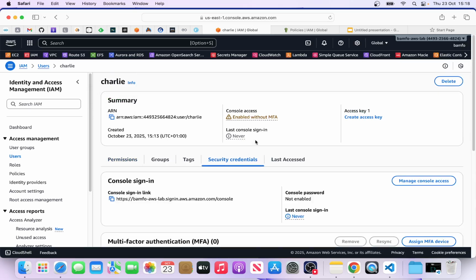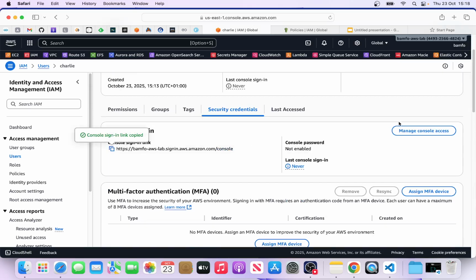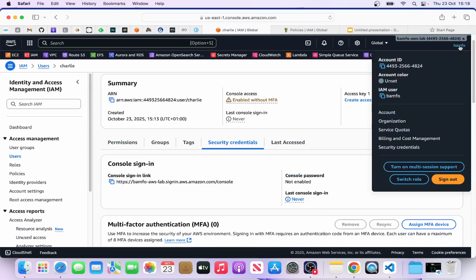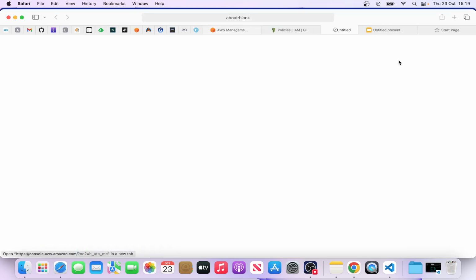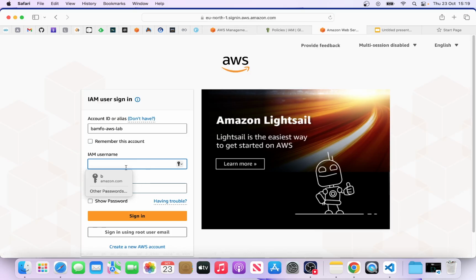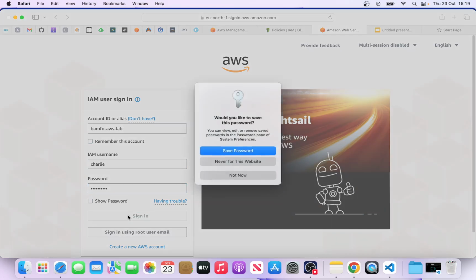So let's go here. Can you see this bit? Let's copy that. Or we can log out and log back in as Charlie. You can copy that and give it to Charlie to log in, or let's log out. Yeah, I'm going to log out here. Okay, and I'm going to log back in as Charlie. And let's see what Charlie can do. So the name is Charlie, and then Charlie's password. Okay, and then let's log in as Charlie.